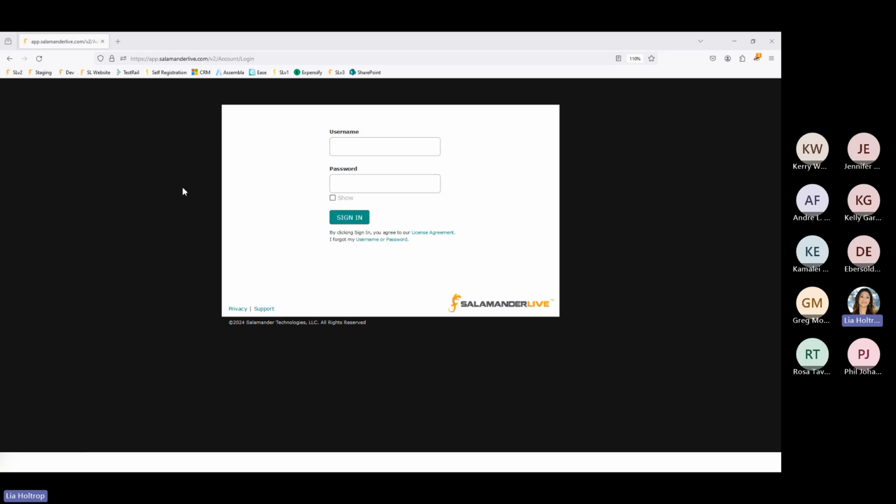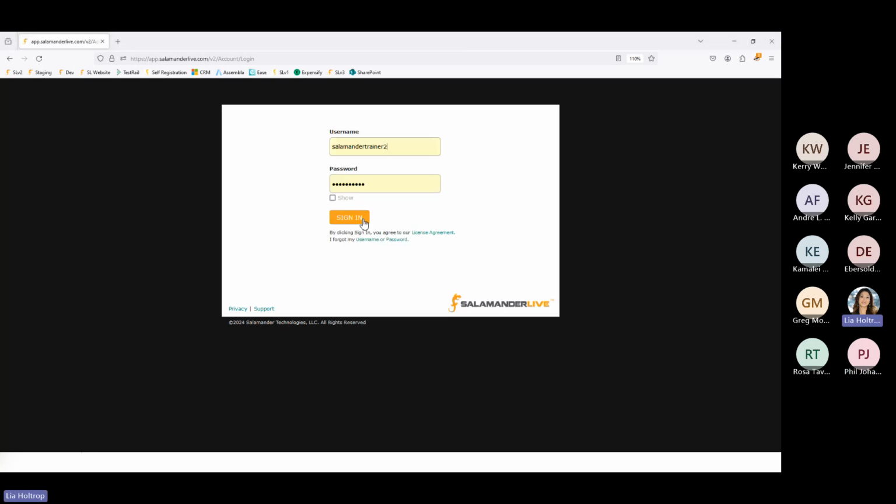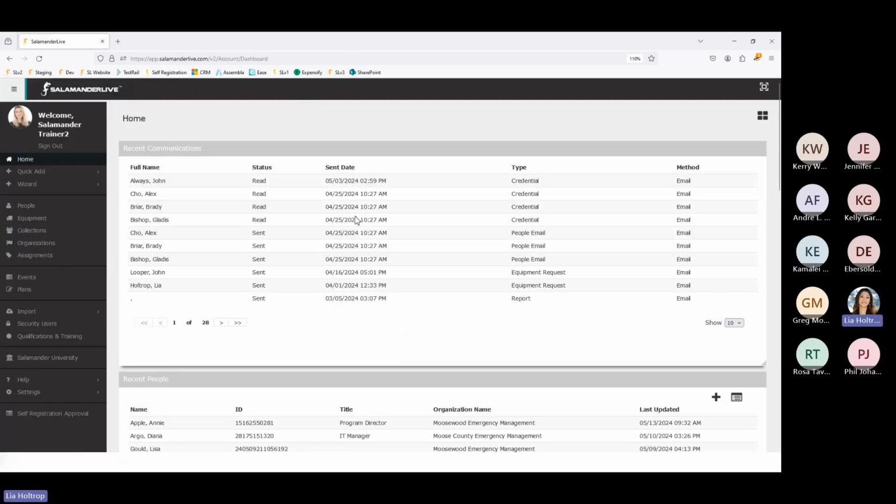So we're going to walk through the people side first. In SalamanderLive, once you log in, you'll see in your left menu there should be an import link. So what you'll want to do is go ahead and click on that. And then from there, you're going to see that there are 2 types of records you can import that we just talked about, people and equipment. We're going to walk through the people side first, and then we'll walk through the equipment/inventory side second.